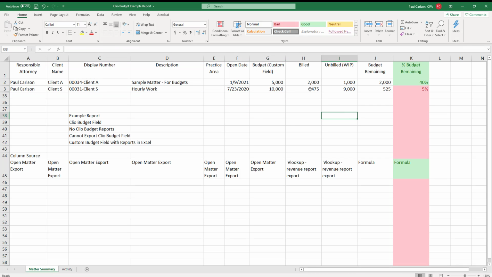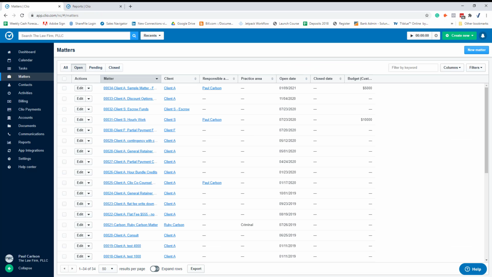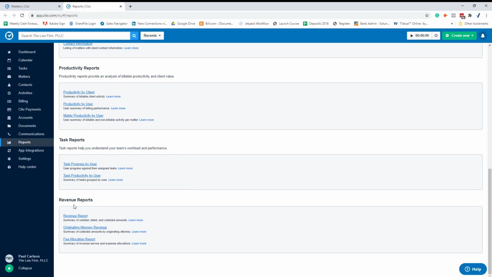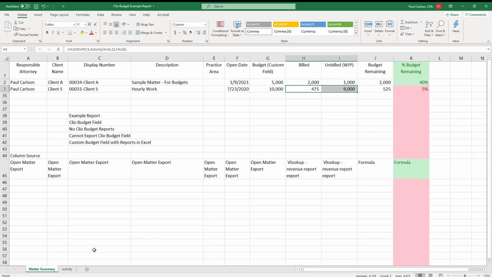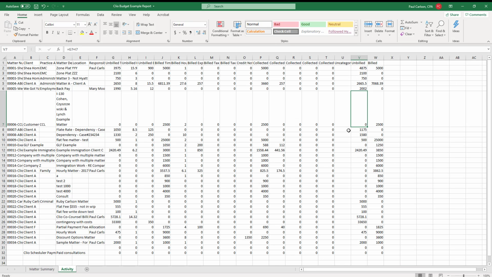Next, we need to know the amount that's been billed and the unbilled amount, or the WIP amount, for each matter. So where that comes from is we go to the revenue report and we push the revenue report for all dates to Excel. And so what that looks like is this report, and it's just a big mess.